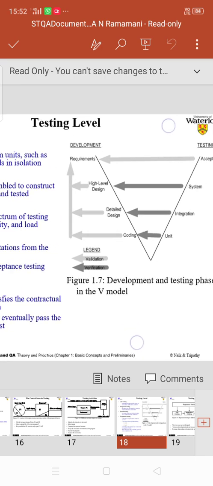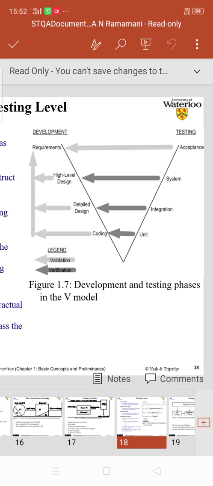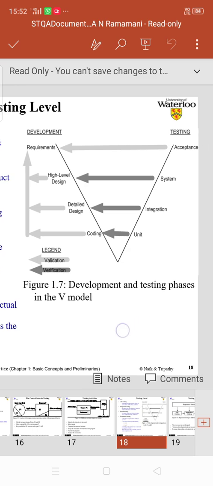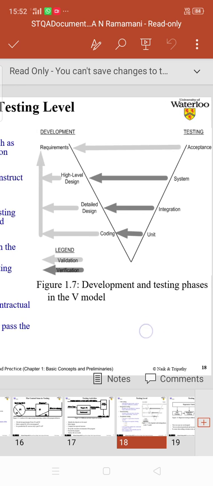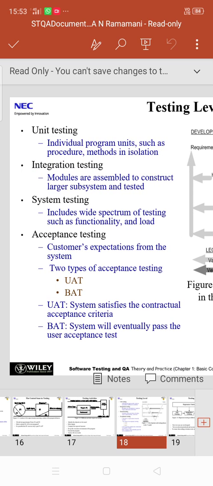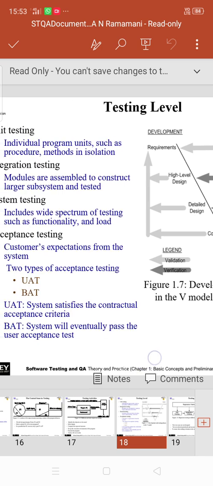Testing levels: we already presented the V model. We saw it in the earlier process models, and here we revise it again. In the development and testing phases of the V model, we observe unit, integration, system, and acceptance testing. Unit testing checks the coding, integration testing relates to the detailed design, system testing to the high-level design, and acceptance testing to the requirements. Unit testing, integration testing, system testing, and acceptance testing are the four levels of testing.